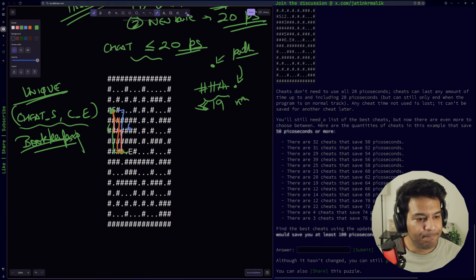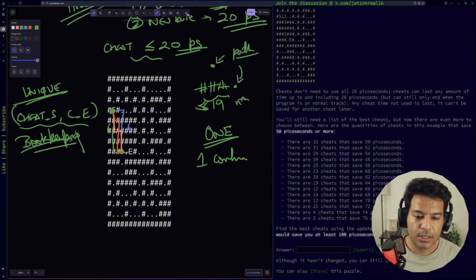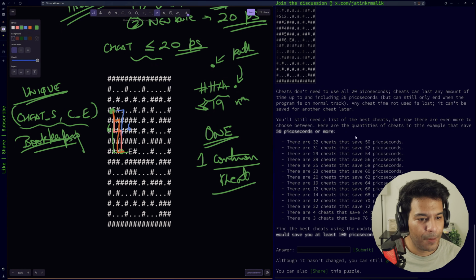And any cheat time not used is lost and cannot be saved for another cheat later. So you can still do only one cheat, which basically means that when you are cheating, it can be one continuous cheat position. So when you go through the walls.